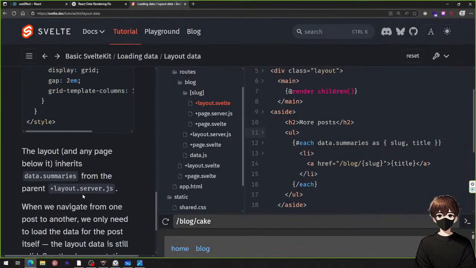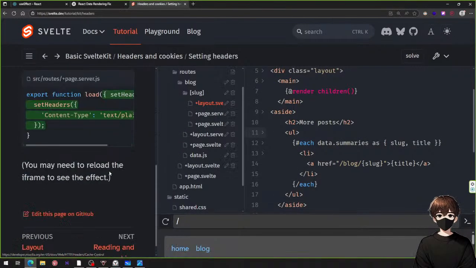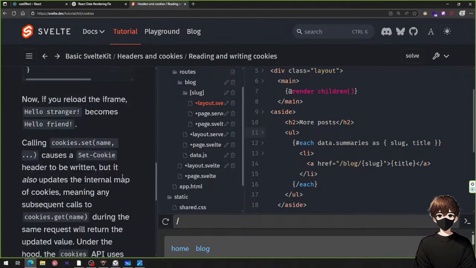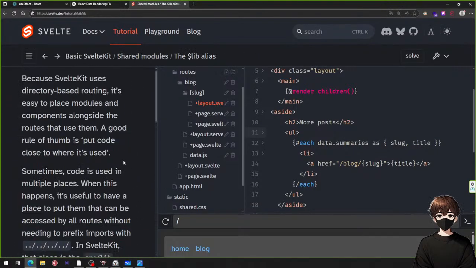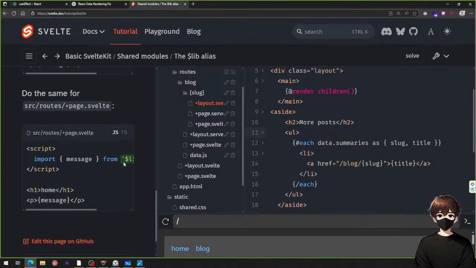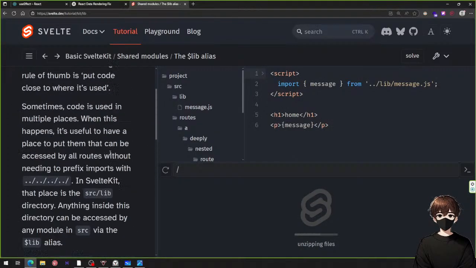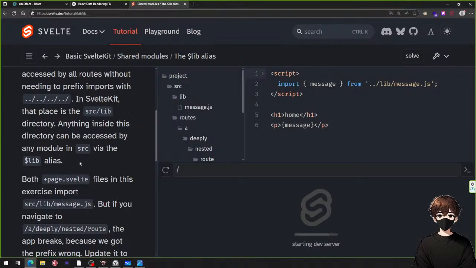Okay, you have that. Setting headers. We're not gonna do setting headers right now. Reading and writing cookies is also not important here right now. This one is important. So let's refresh. And let's shortcut directory based.